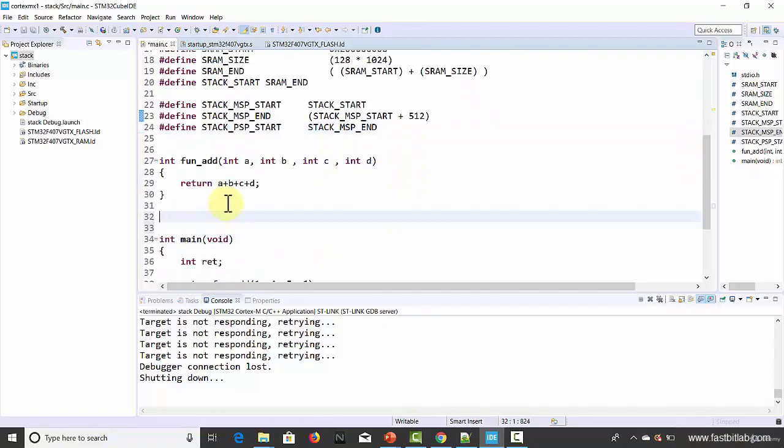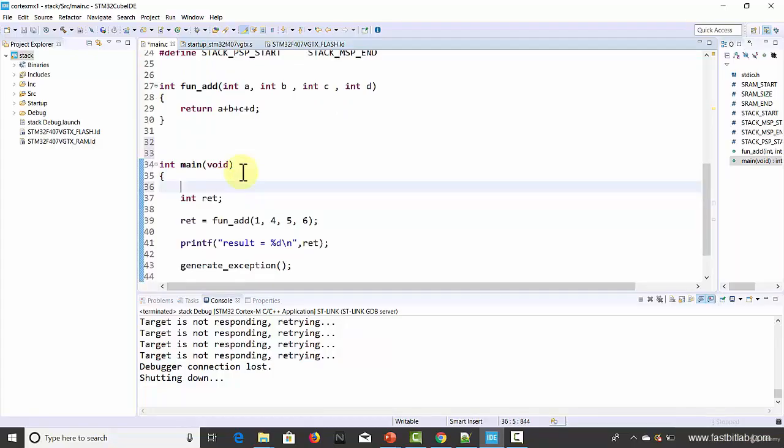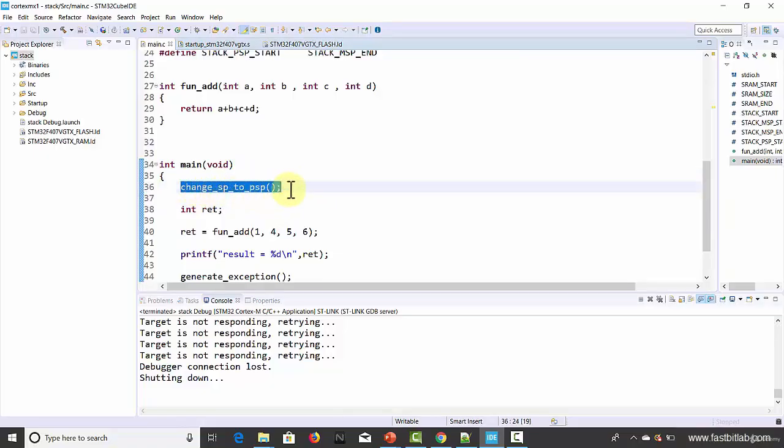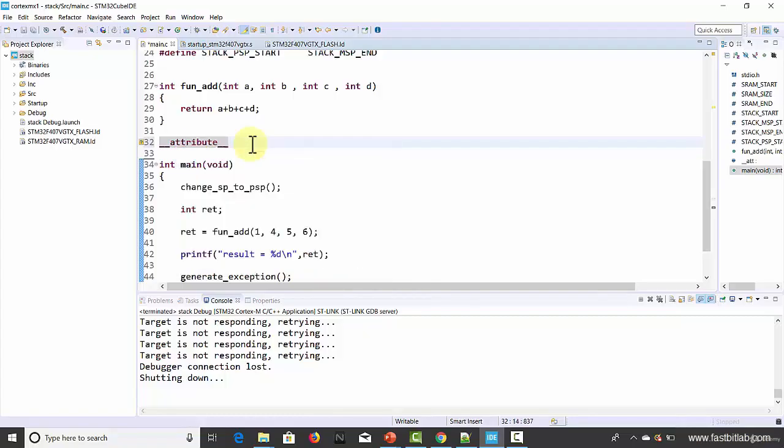Let me write inline assembly code. When we enter main, let's change SP to PSP. Let me call this function. The first step we're going to do in main is change SP to PSP, and I'm going to implement that as a naked function because we just want to use some assembly instructions. That's my goal. I cannot write it as a normal C function. I'm going to use the naked attribute: void change_sp_to_psp.